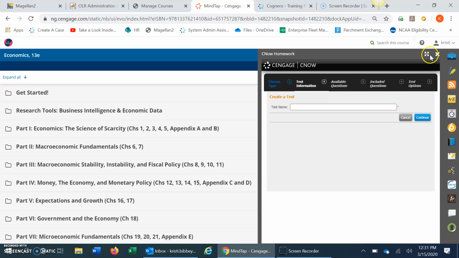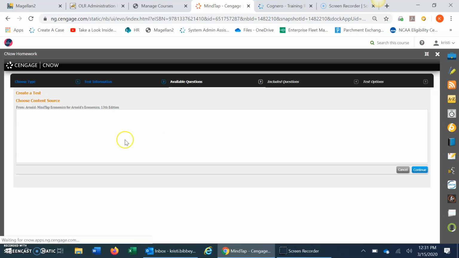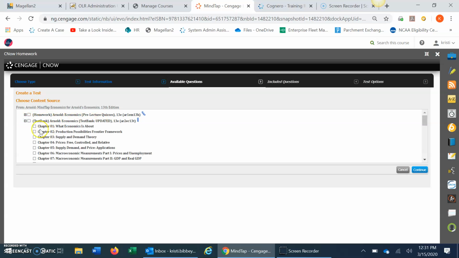As soon as I create my assignment, I'm going to say create a test and continue. I'm going to expand this. Please expand. Here we go. I'm going to say midterm and say continue. Then I have the ability to pull from anything here. So I have the homework banks and the test banks. It looks like we have an old test bank, but we have this updated one here. So I'm going to pull from the test banks.